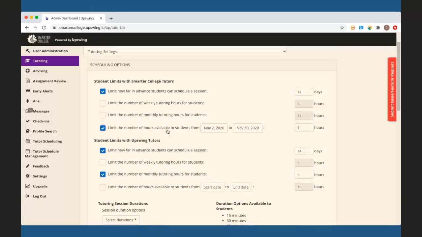The final setting is a time setting. So maybe I just want to set a time where students have fewer or more hours available to them within that specific time frame. So maybe right around midterms into finals, I want to say students get only 6 hours during this time. Maybe the idea is to spread out the tutoring hours more equitably among all your students.